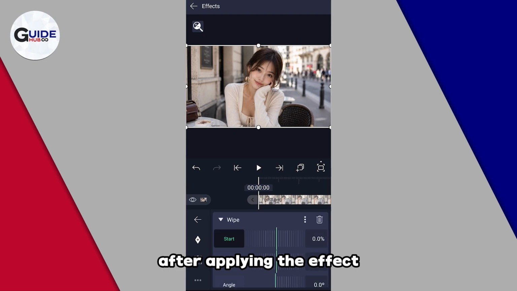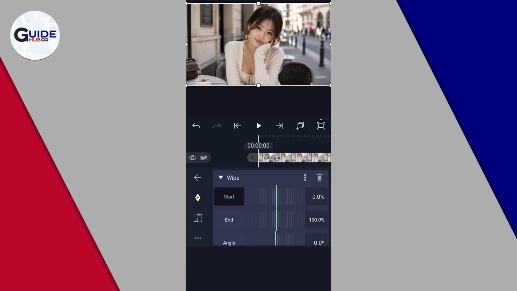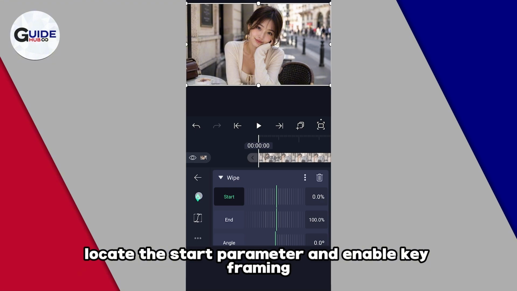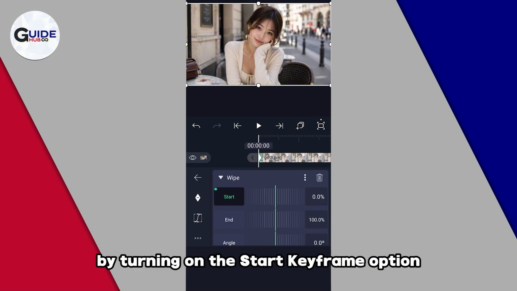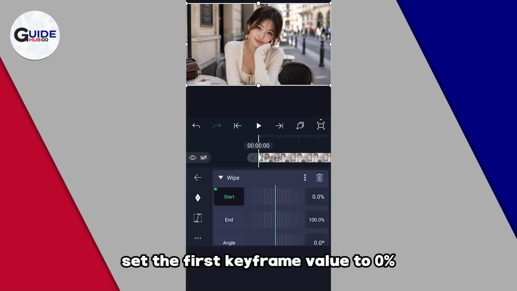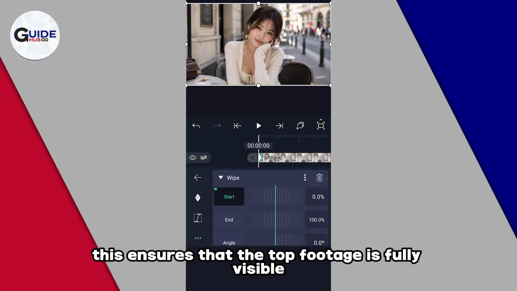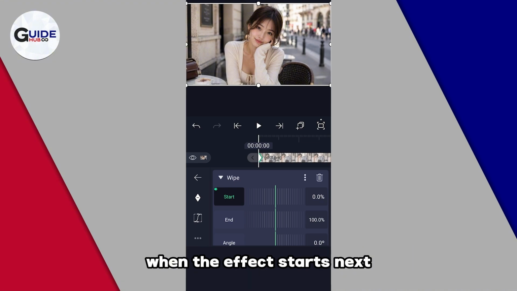After applying the effect, open the wipe effect settings. Locate the start parameter and enable keyframing by turning on the start keyframe option. Set the first keyframe value to 0% at the beginning of the transition. This ensures that the top footage is fully visible when the effect starts.